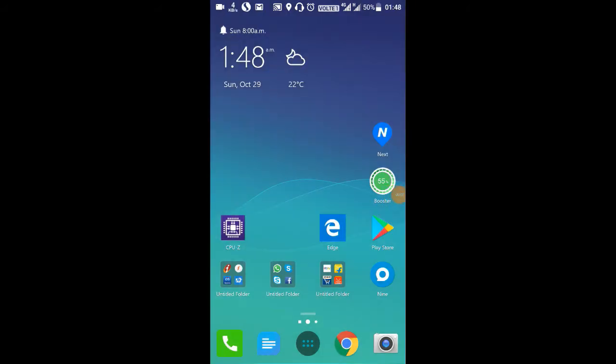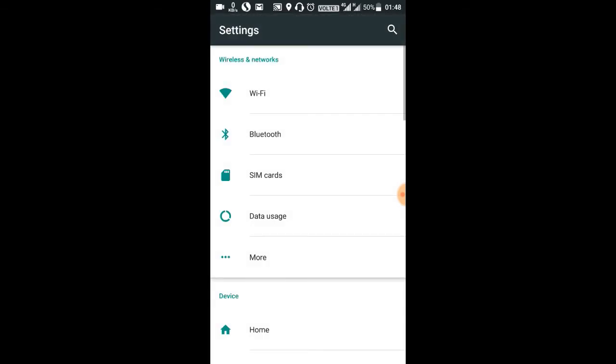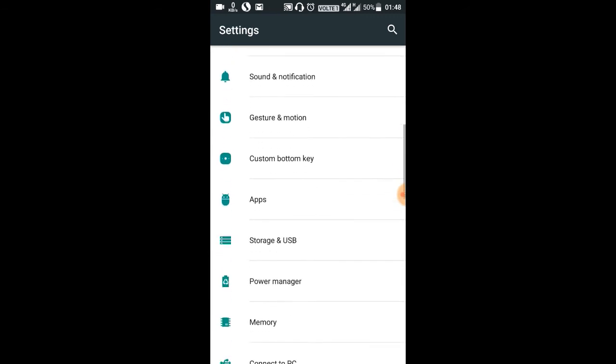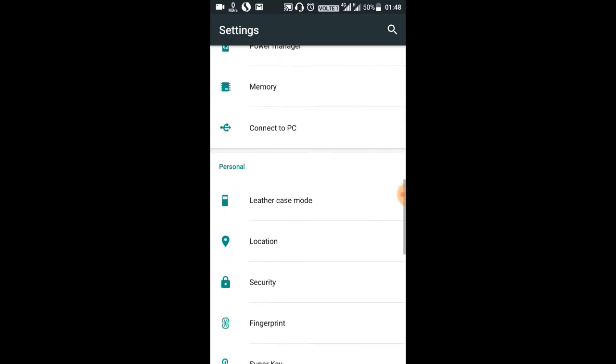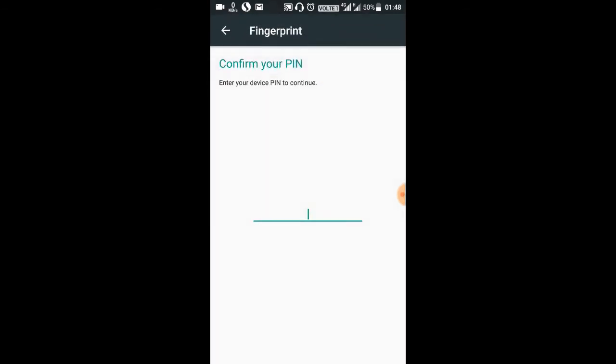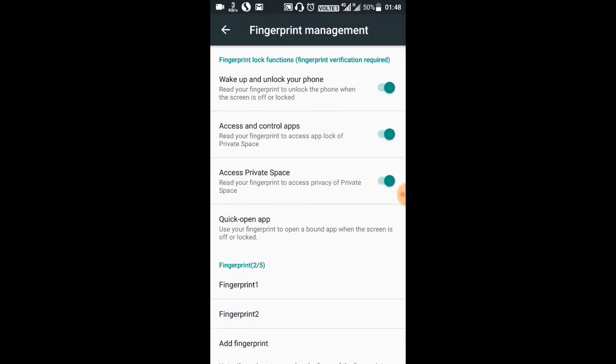Hey guys, I'm going to talk about another cool feature in this phone, which is basically the app lock feature. Not only apps, but you can go ahead and lock your communication, videos, pictures, files. So in order to do that, you have to first go to fingerprint, go inside the fingerprint management, and ensure you have access private space set up.